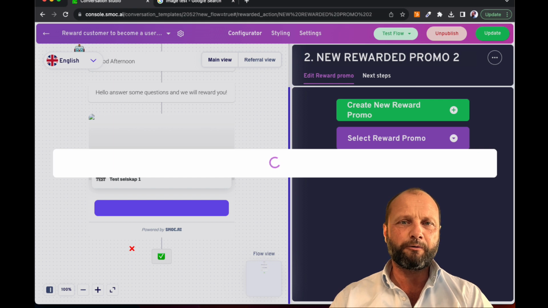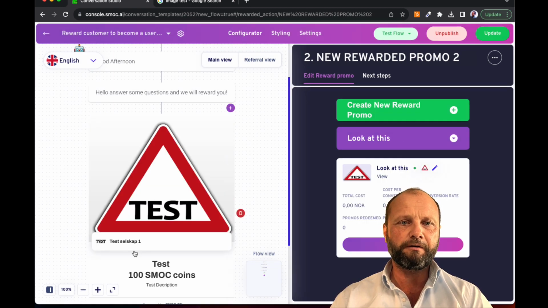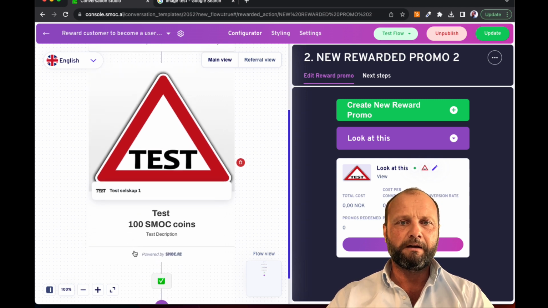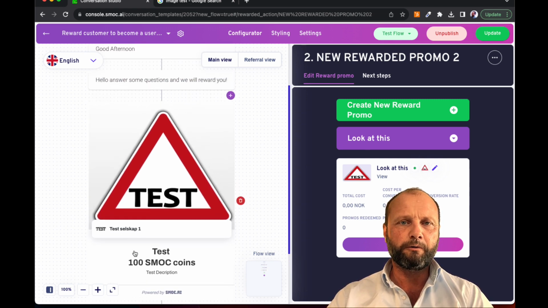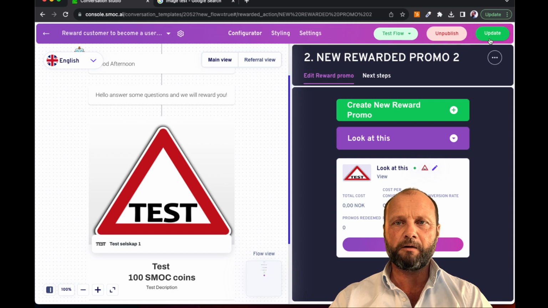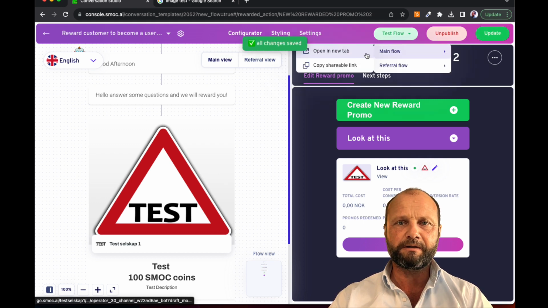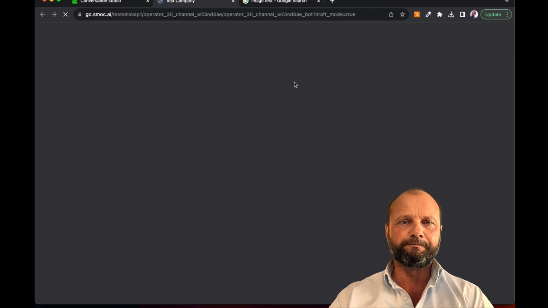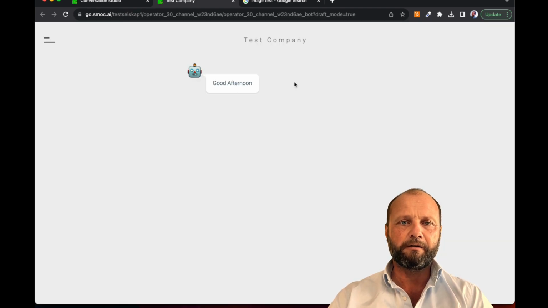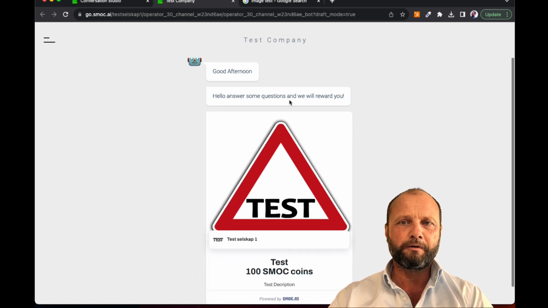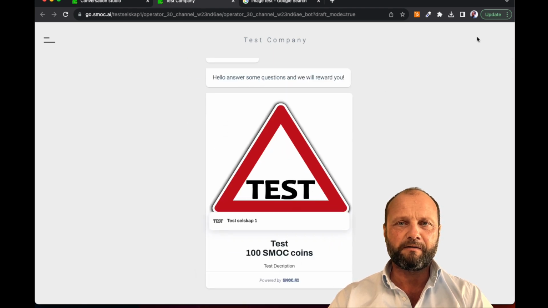So what it's doing now is creating this promo for the Smok Coins. And then once it's done, you have this in the flow. And if you look at the flow, you will see how this is made. So let's just test the flow so we can see how it looks. This is in a test tab. So you comment here, good afternoon, how does it reward you? And then you say test, and then you have the Smok Coins.